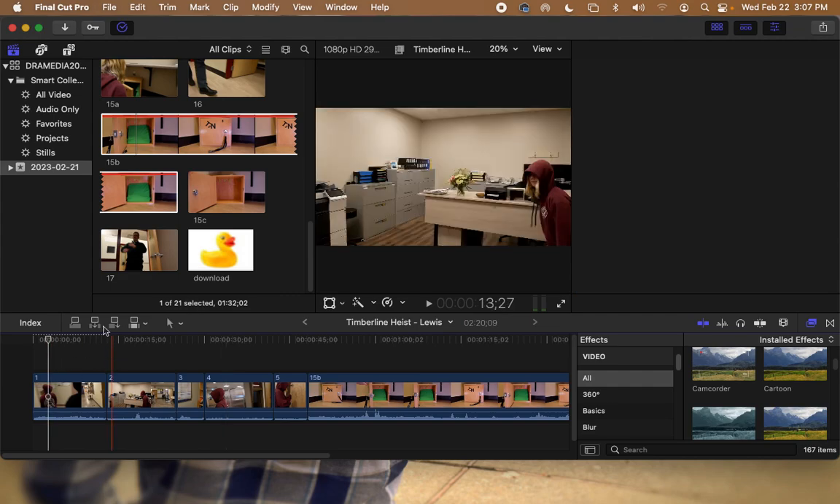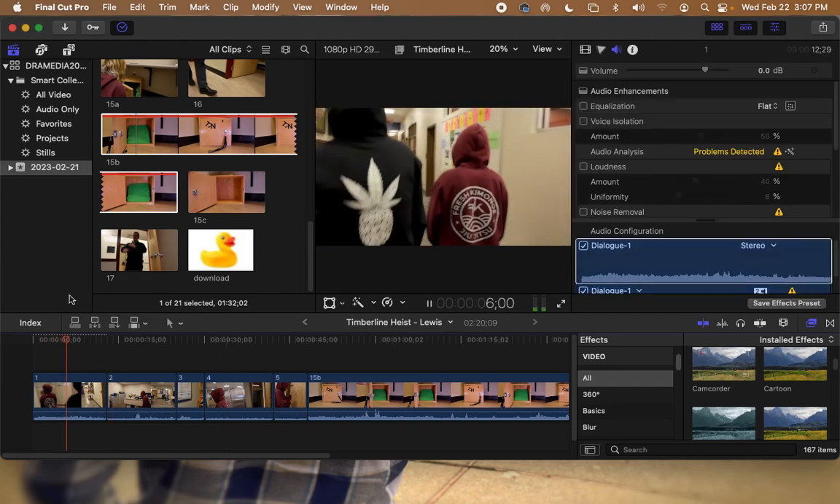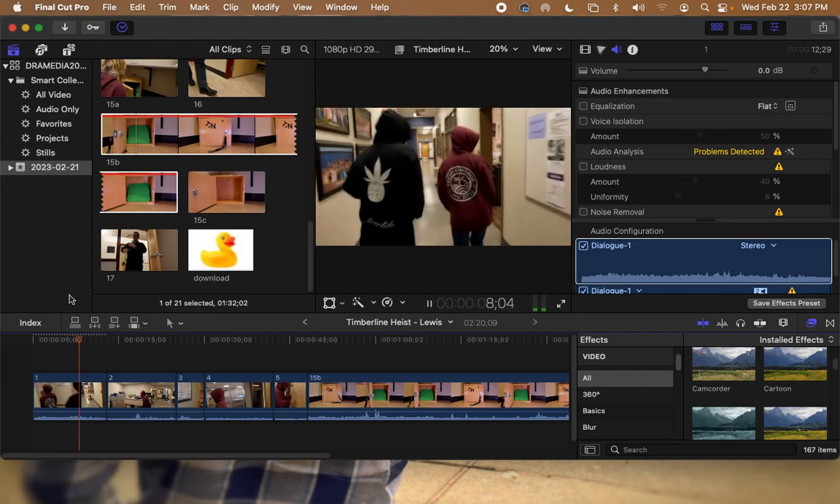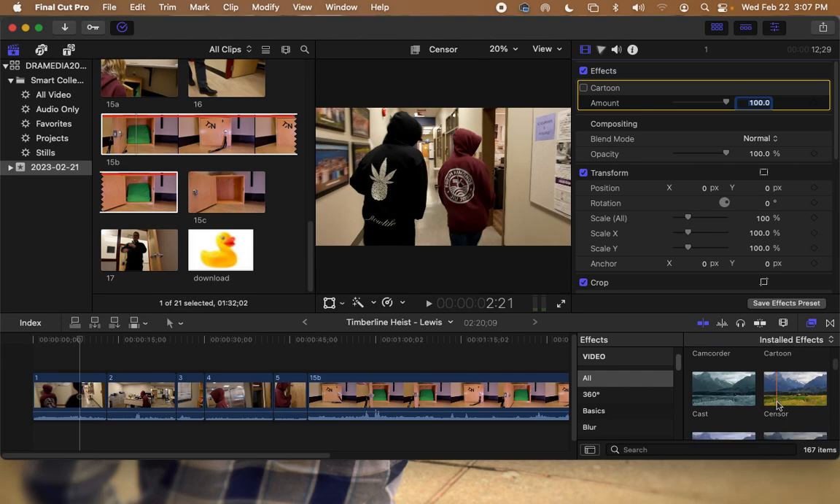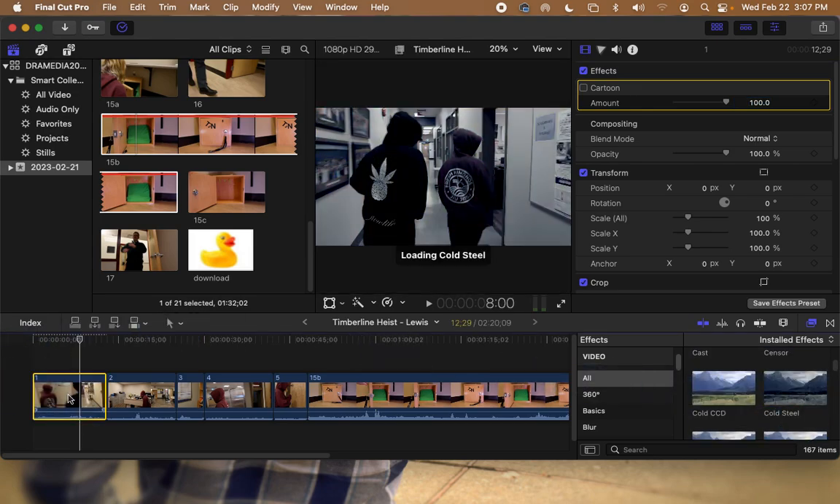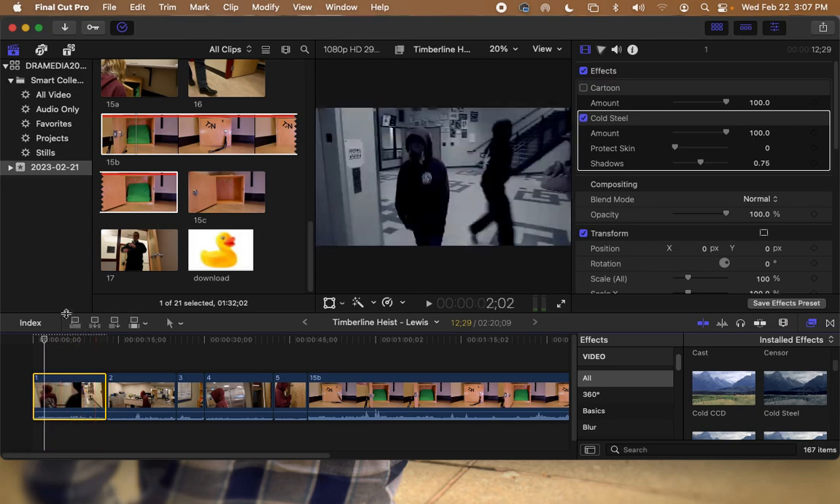Oops, that's the wrong one. Does that look cartoony? I don't know if that looks cartoony. On our properties panel to the upper right, we have a whole bunch of different properties. The first one is usually where the effects happen. So we can take that cartoon effect off and throw on something else. Let's try cold steel. Ooh, that looks neat.